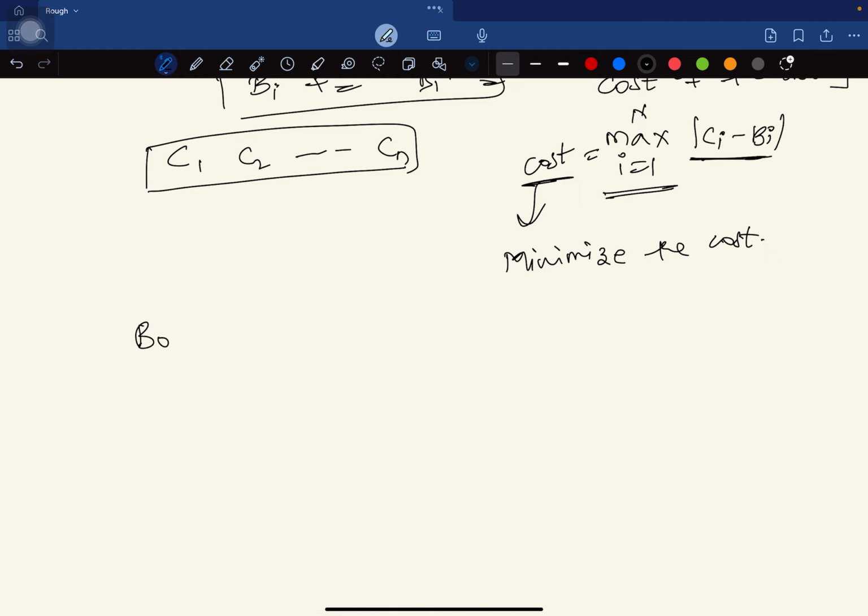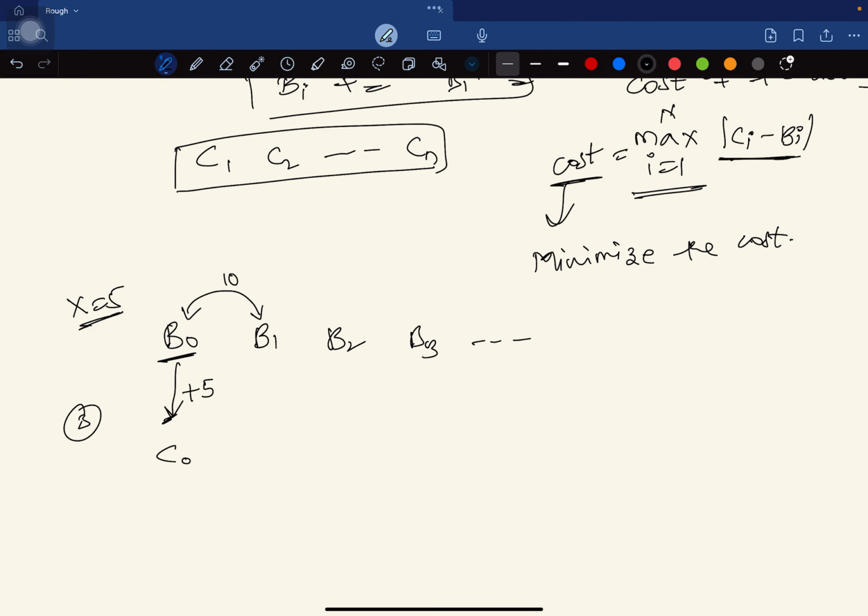Let's say we have b0, b1, b2, b3 and so on as an array. If x is equal to 5, that means the allowed difference between two adjacent elements is at most 5, and let's say the difference between these two values, b1 and b0, is 10. We have three approaches to make this difference 5. We can add 5 to b0, that means the difference becomes 5, and we will get some c0 value.